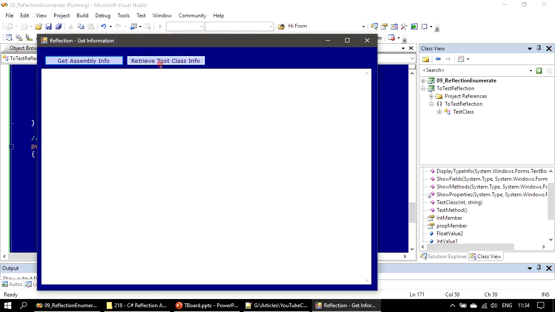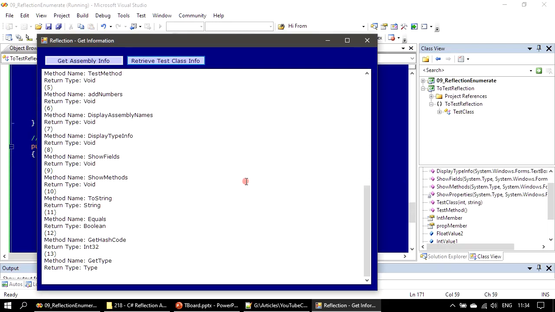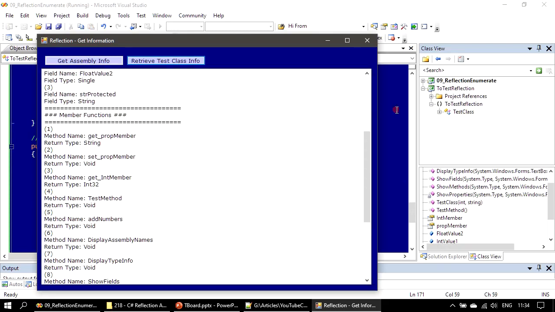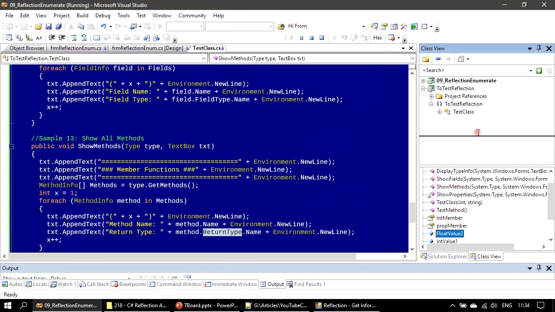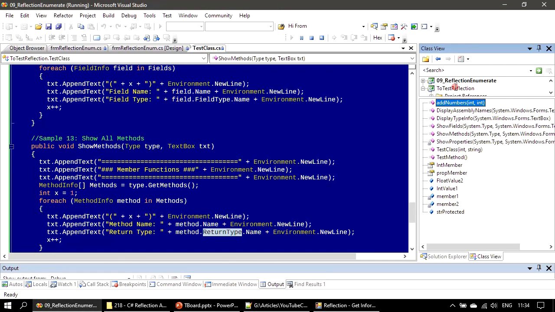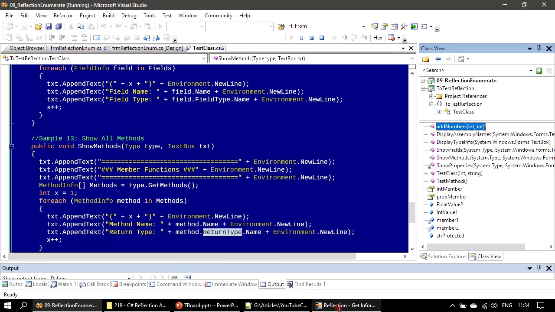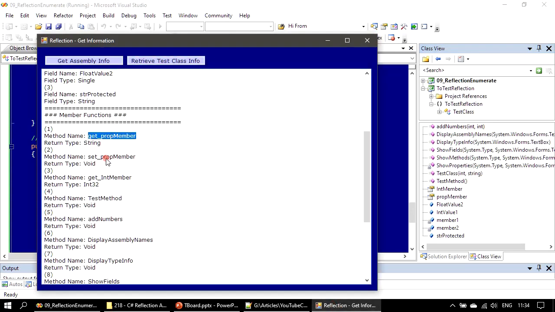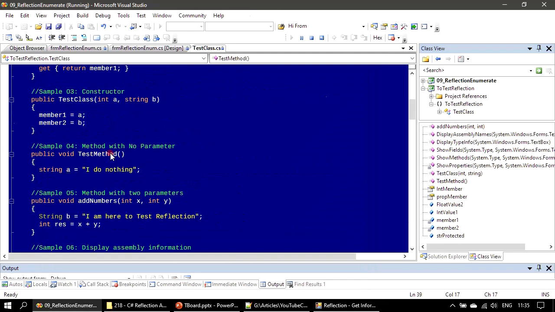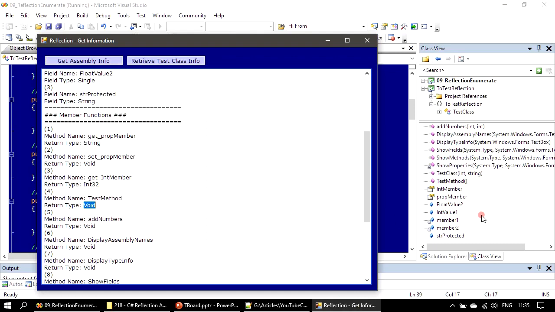Now we will run this, and when I ask for member functions, it lists plenty of member functions, right? If you see, get property and set property are also members. Even though it's a property, internally it's a function. So you are seeing those. Test method is here. That's the constructor. No, test method is a normal method. And here if you see, it returns void. That's what is displayed here, return type void.